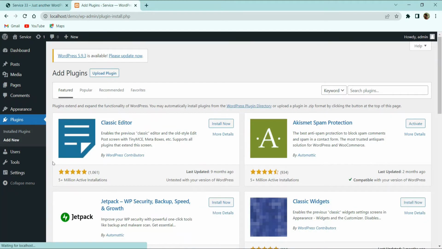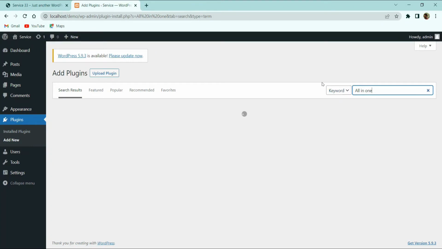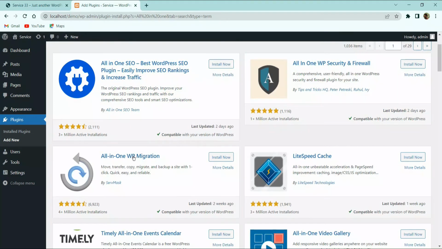Once you click on add new, in the plugin search just search for all-in-one. Once you search for all-in-one, the plugin that we are going to use here is this All-in-One WP Migration. You have to click on the install now button to install this plugin, and then let's wait till the installation completes. Once it completes, we are going to activate this plugin and use it. So here you can see that this plugin is installed. Now let's click on this activate button to activate this plugin.